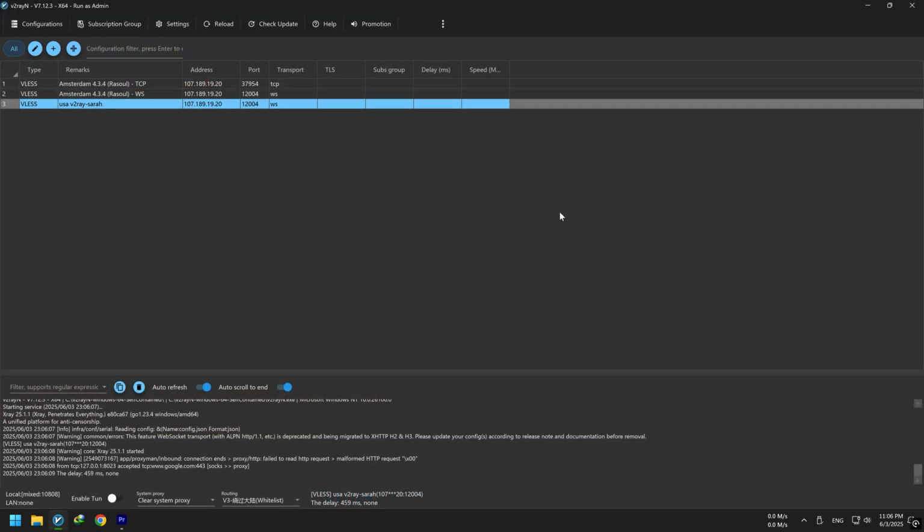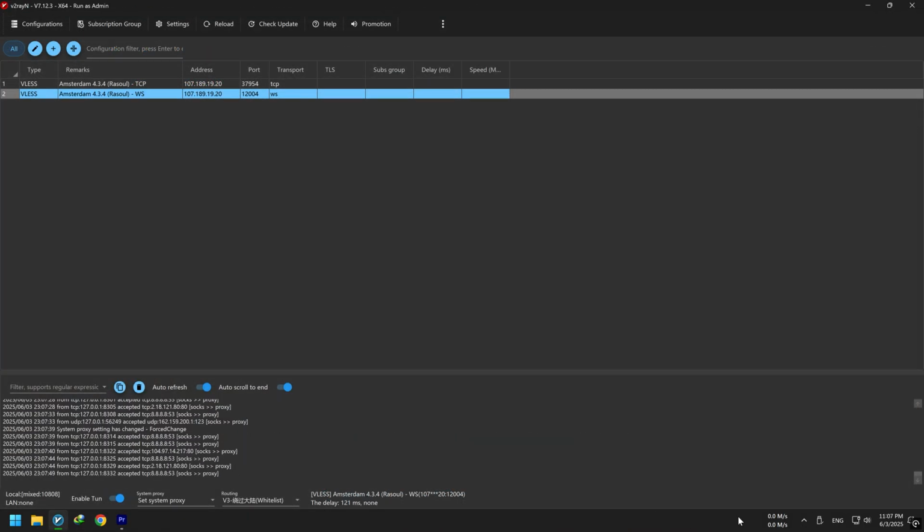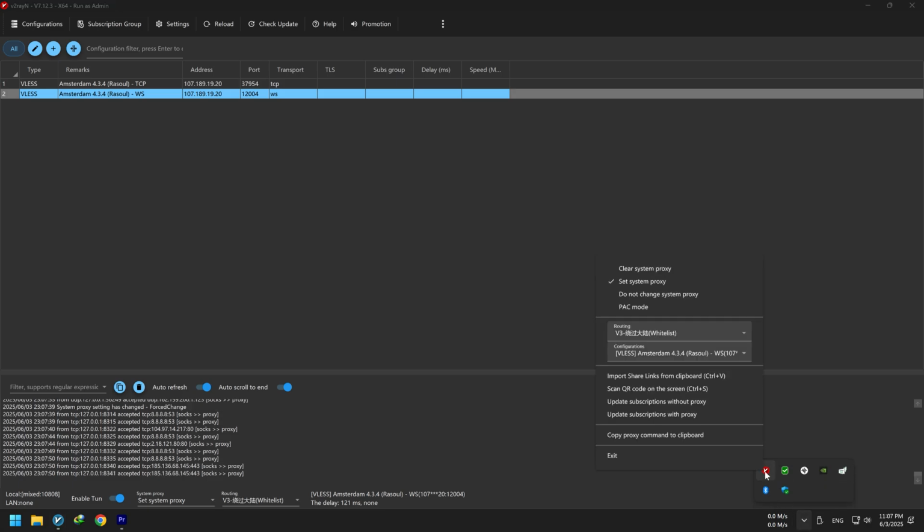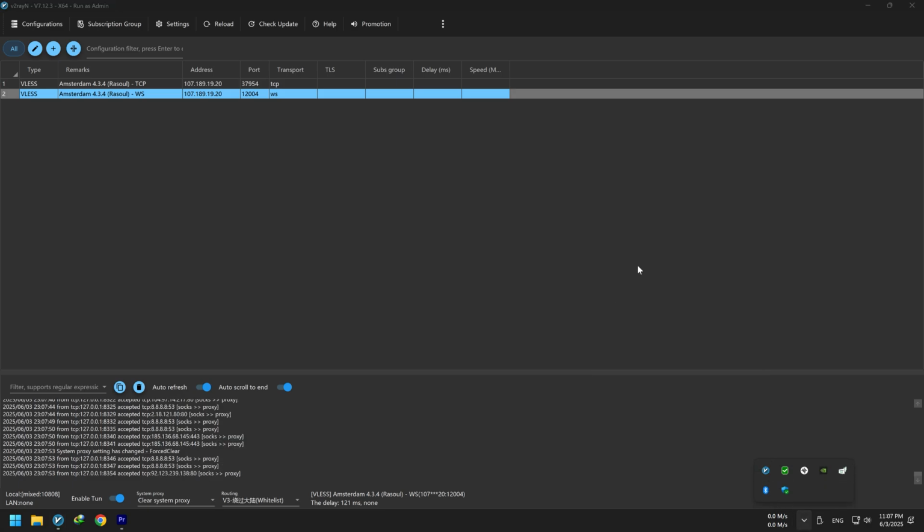To route all app traffic, enable the Enable Tun option inside the app. After using the VPN, remember to clear System Proxy from the taskbar icon or Windows settings. If you forget, your internet may not work properly after rebooting.